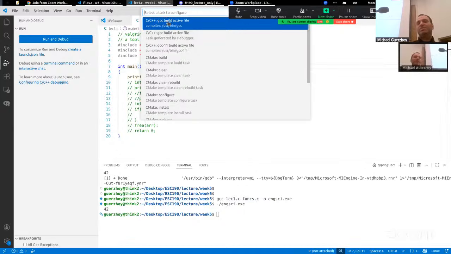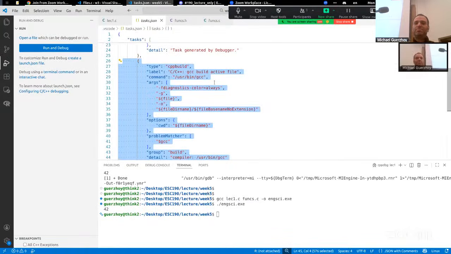You select probably the first one. It's supposed to be C++. That might be different on different systems. And over here is what VS Code is supposed to be doing when you run it.